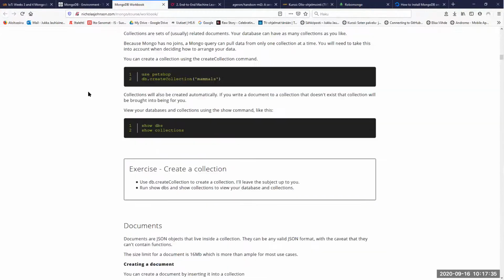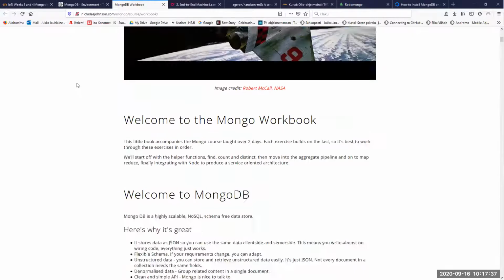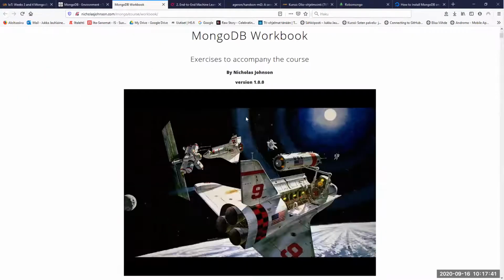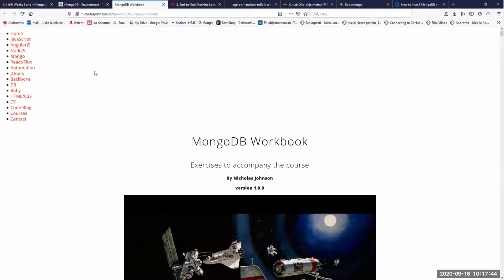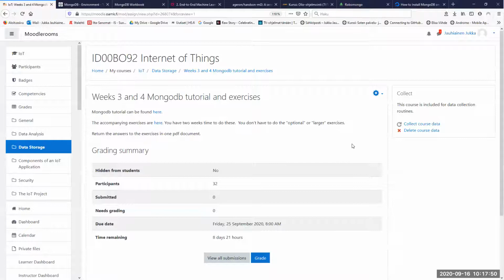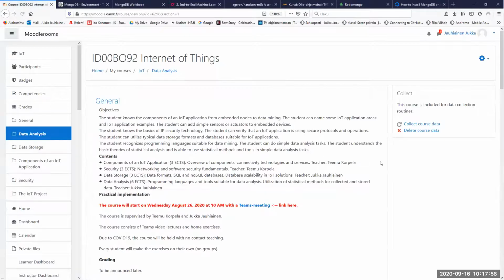So that's about what I'm going to say about data storage today. I guess you can manage with this. I'm really sorry I didn't have time to prepare everything very thoroughly this week because I had so many things to do in other courses.